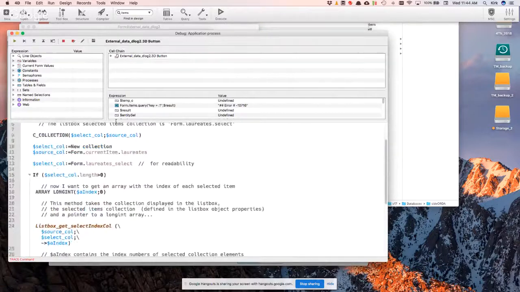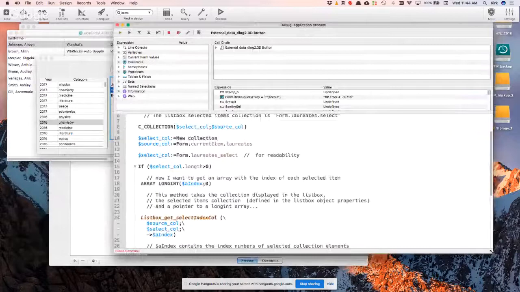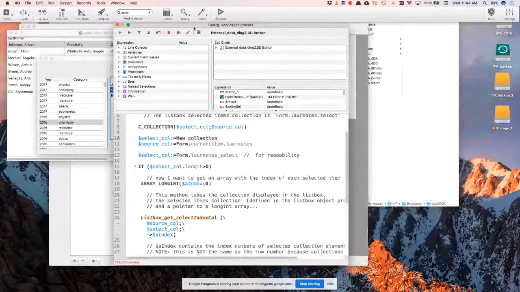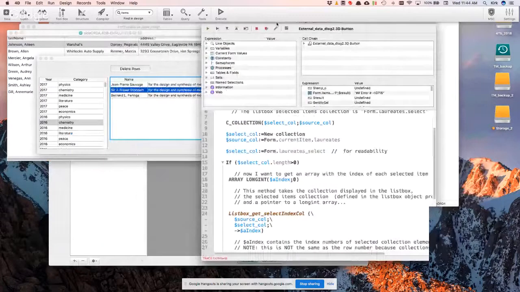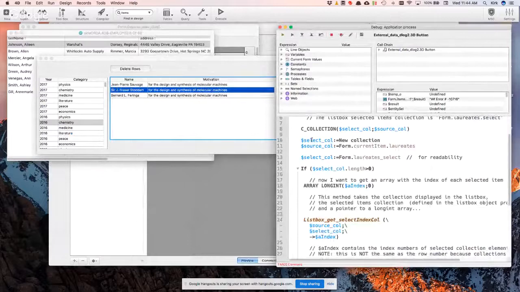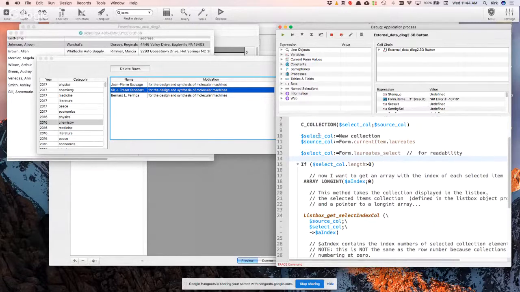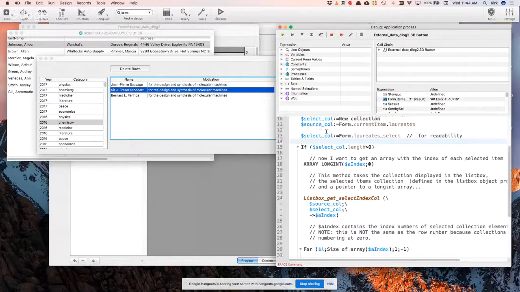Let's walk through it, because this is important. This is one of those things that will be incredibly frustrating if you can't make it work, because, let's face it, you've got to be able to delete lines out of a list box. I mean, how can you not do that? So here's the process. I make a new collection, and I get the current item. Okay, we know about that. I go through, and you might be thinking, well, why didn't I just use the current item index?